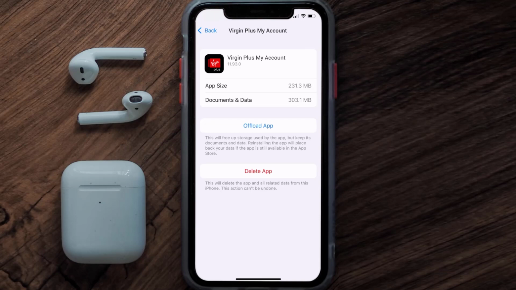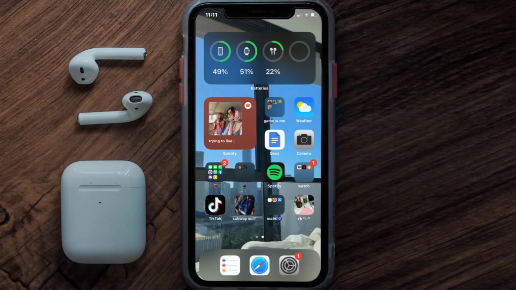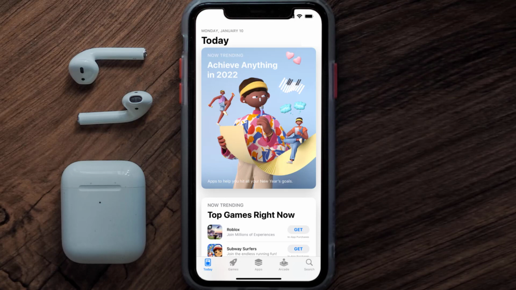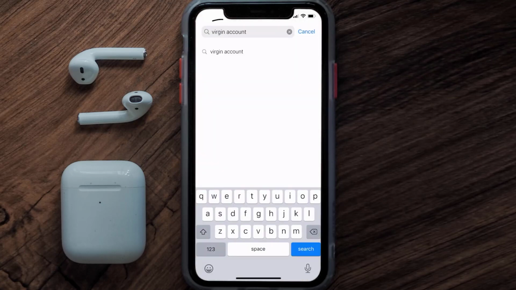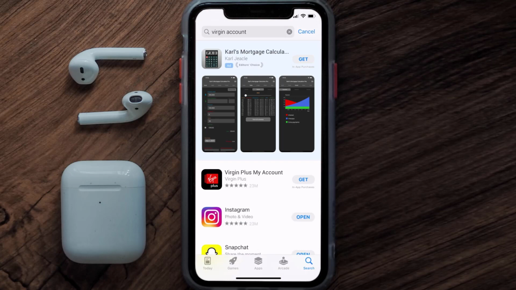Follow the on-screen instructions to navigate all the way to the app page. Once you're on this screen, tap on Delete App to uninstall the app from your device. Once uninstalled, you need to open up App Store and then search for the Virgin Account app right over here in the search bar, and then click on this Get button to install it back on your device. Hopefully, this will fix the issue.